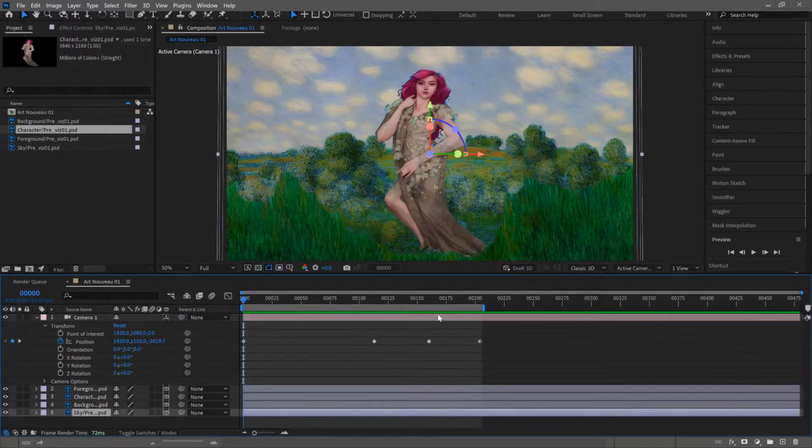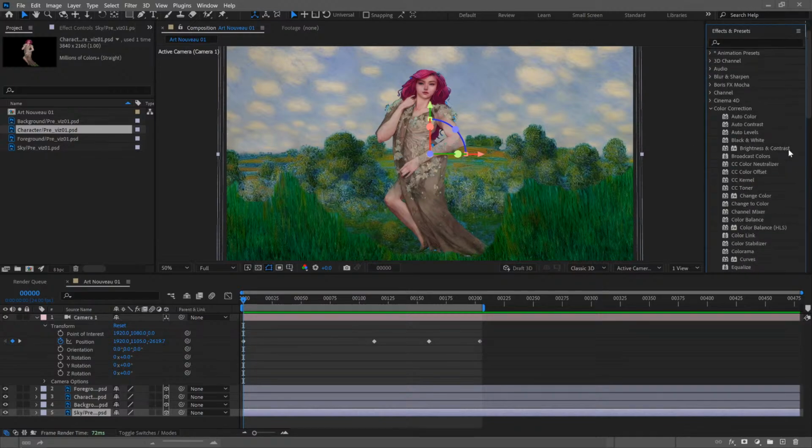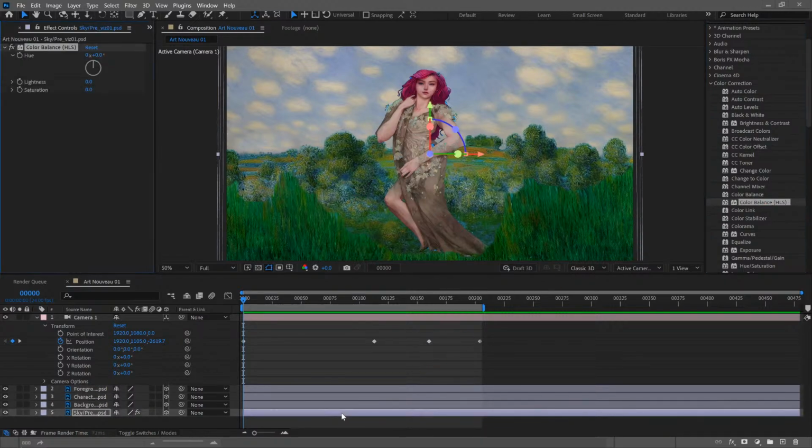So if I go into the sky layer now, I can show you that. While I've got the sky layer selected, I'll go into the effects and presets, into the color correction submenu, and select color balance HLS, which is hue, luminance, and saturation, and just drag that on top of that sky layer. Now you can see it's brought up this effect control menu, and it's got this hue section, it's got saturation, and it's got lightness.